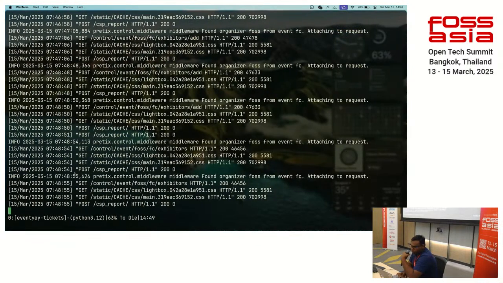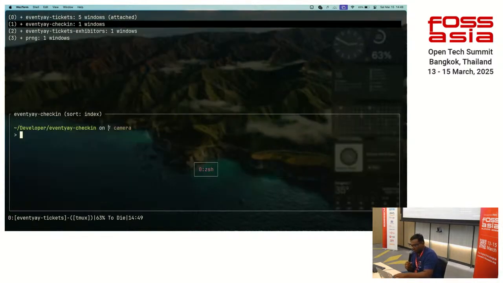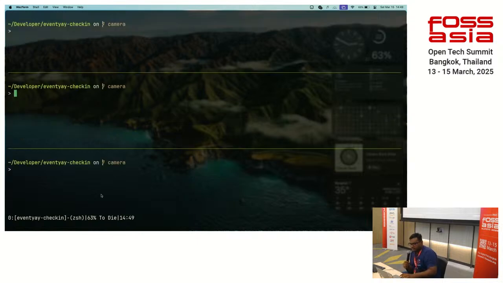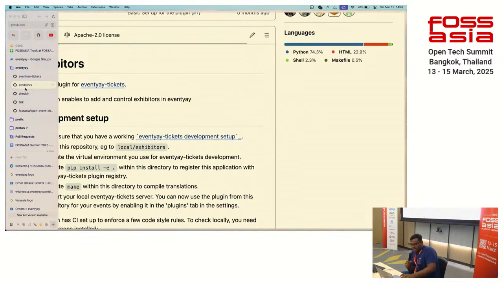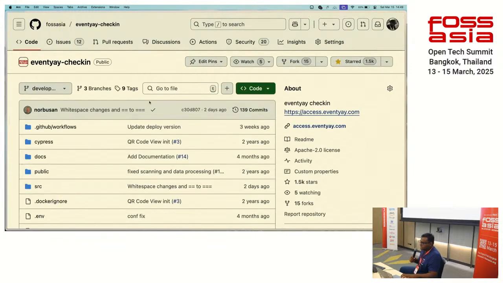So to use this, we will be needing the check-in application, which is in a separate project. The check-in application can be found in Eventia check-in. It is a Vue.js app built to use with the Eventia application to enable check-in. All the check-in and all the badge generation for this event is done with this product. It can be accessed at access.eventia.com.